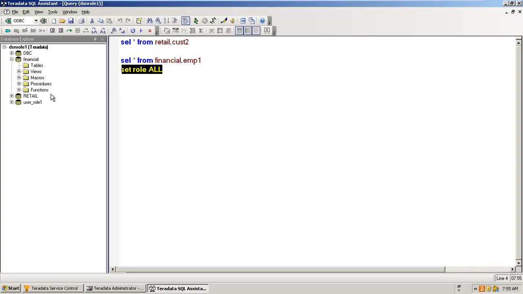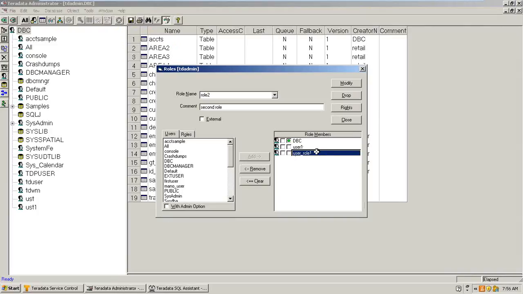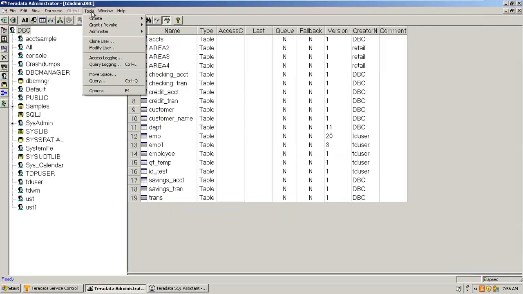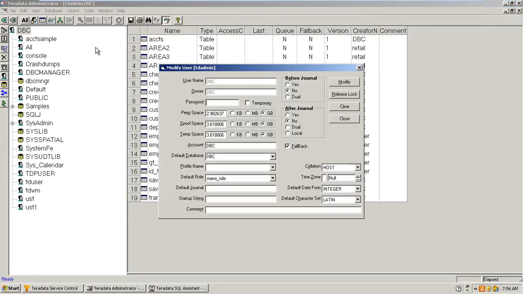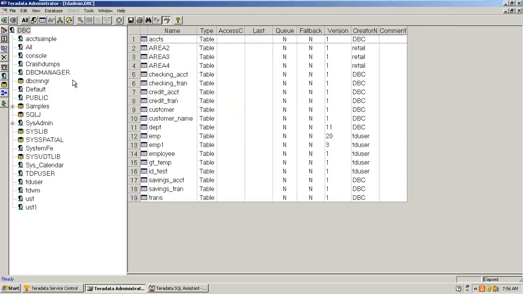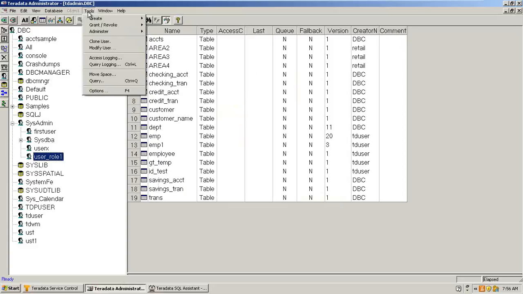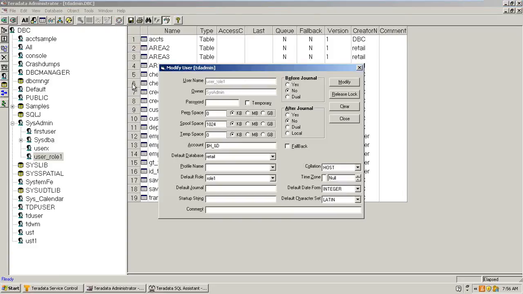Okay. What is the default role for this user role 1? How can you see it? Modify the user role 1, you can see. And this is the user role 1. Modify it. The default role is role 1, but now I would like to make his default role all, so that after he logs in, he has no need to activate his roles manually with the set role commands.